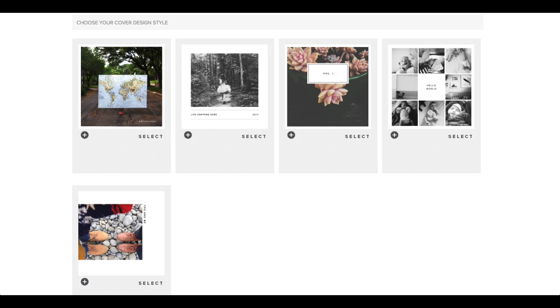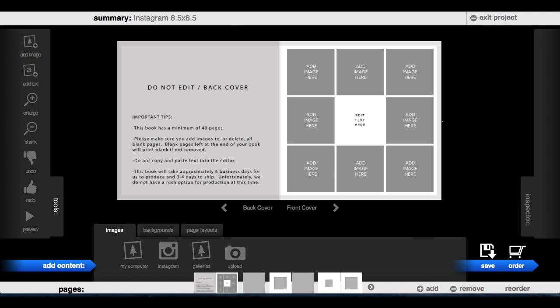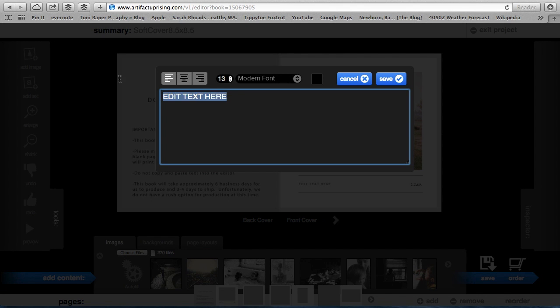After you have selected the book size, you are now going to select the cover option. Then you will upload your photos. And you can notice that by selecting the Instagram feed, you can log into your Instagram account and load your photographs from there. You can also load directly from your computer, your desktop, which is what I did for this particular book.